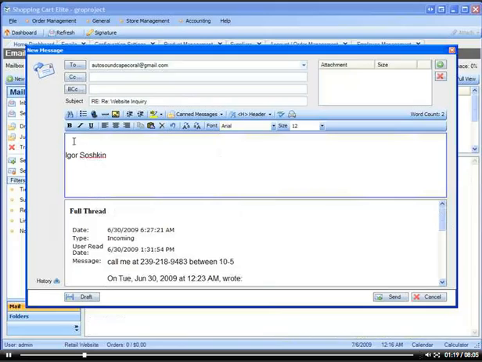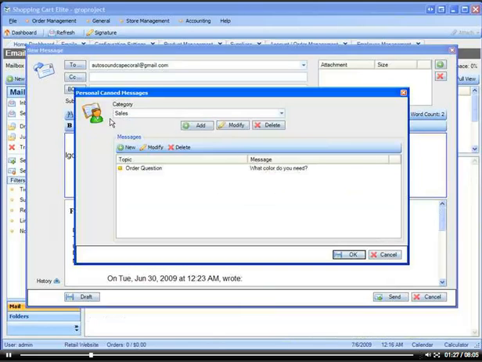Writing a message is simple. As you can see, just type in whatever you need to type. There's some canned messages, which is a really nice feature. You can have private messages where you keep repeating the same message over and over again to several different customers, so you can save it for future reference.